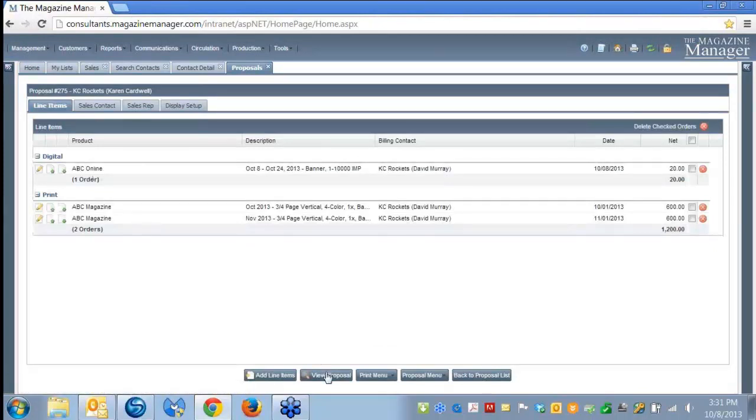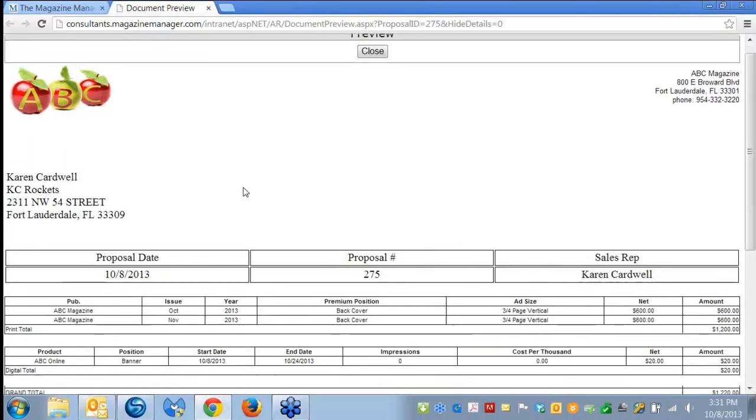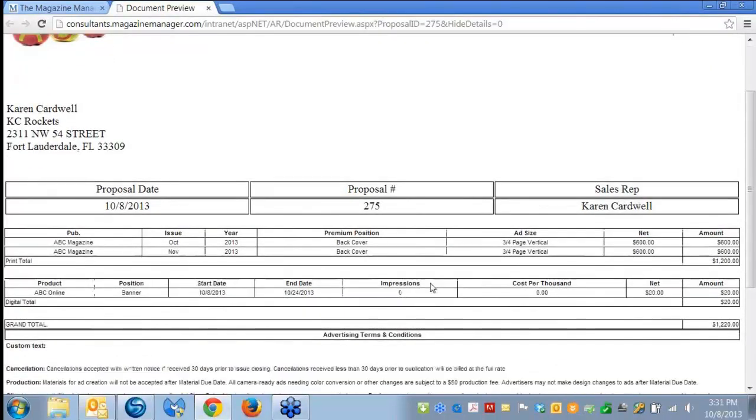So now, when I view my document, and again, this is based on making sure that you're setting up your proposal template or your document accurately to pull in the information that you need to see here. We have our print product, our ABC magazine is the publication, the issue, the year, that premium position is coming, the size, and our pricing. Now I'll set this up to subtotal the print, and then we have our digital option here as well, and then the grand total on the bottom.